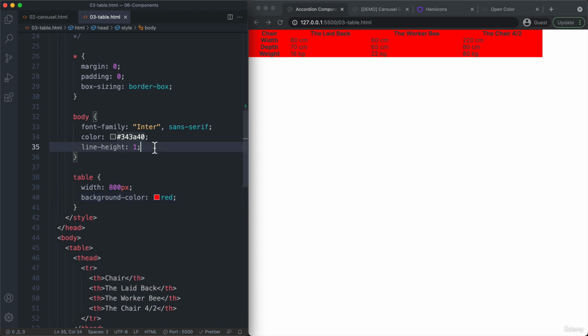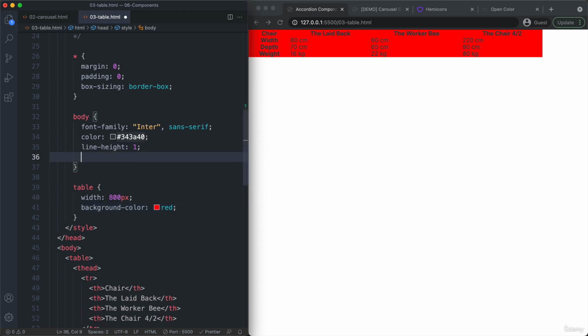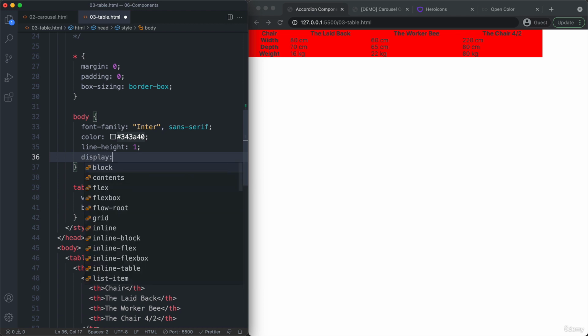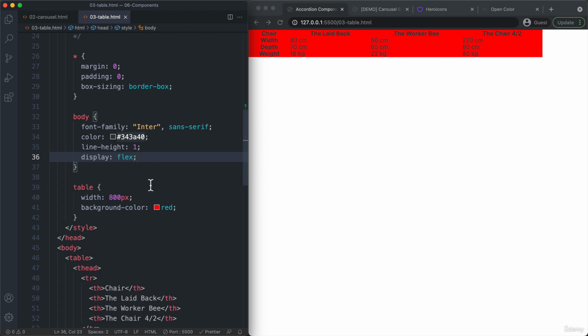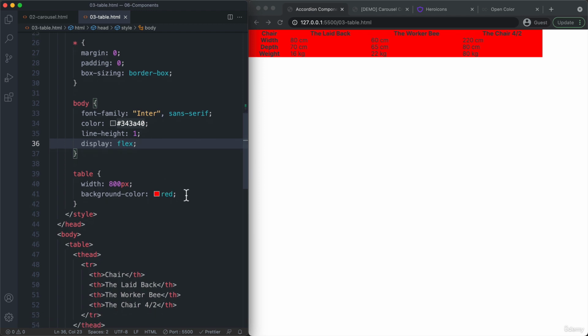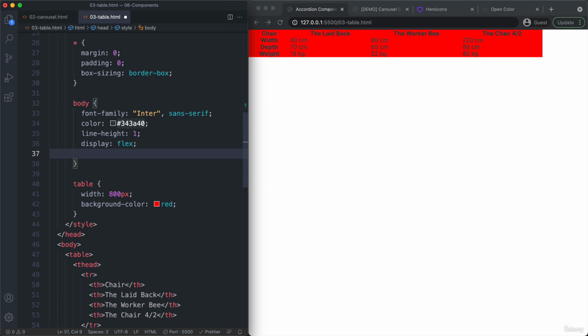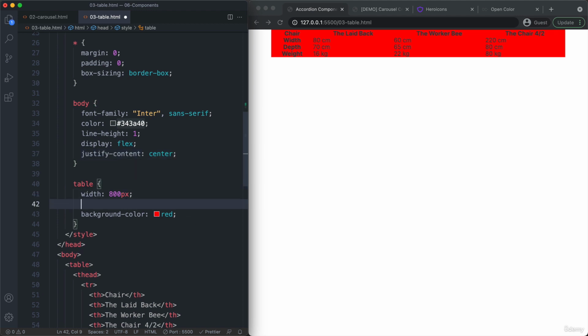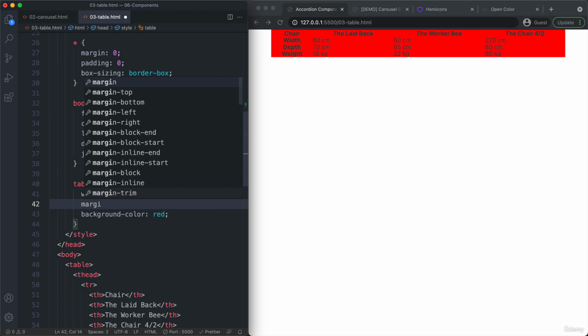Well, one way of doing it is to say that the body should be a flex container. So display flex, and there is nothing wrong with that. So the body is just like any other element. So we can also make it a flex container just like any of the other elements. And so now, in order to then center all the flex items, which in this case is just one, remember that we use justify content set to center. And there we go. Now let's just give this here some margin to the top still.